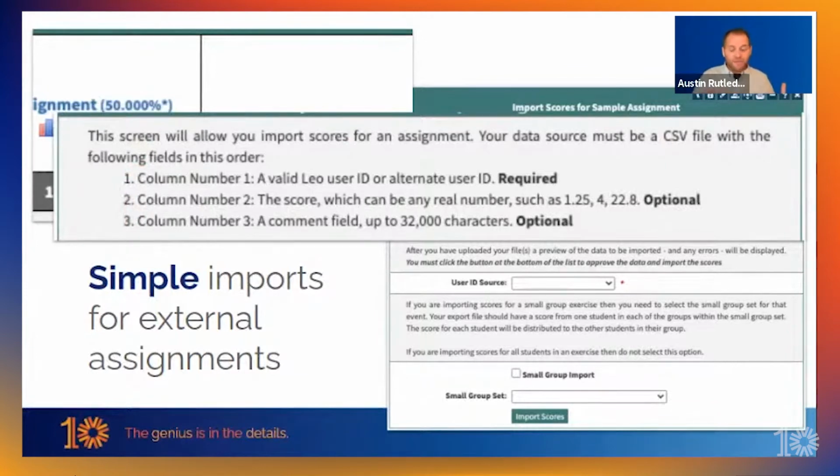And again, that comment field I think is really important. If there are comments coming from that third-party tool, they can also go straight into your gradebook for students to see, for mentors to see, for administrators to see. Again, helping to create that full picture of student performance.